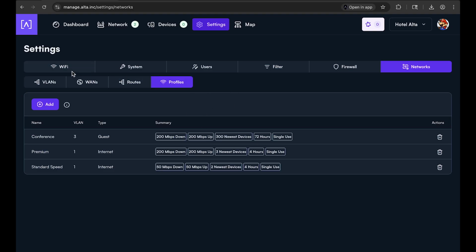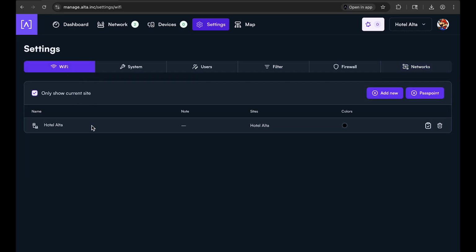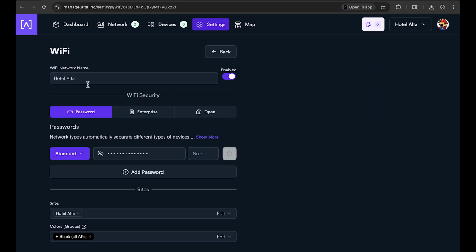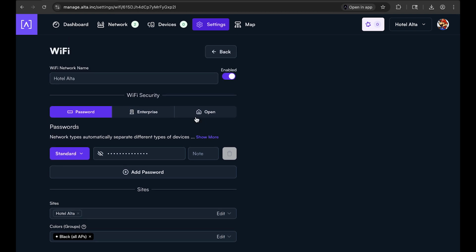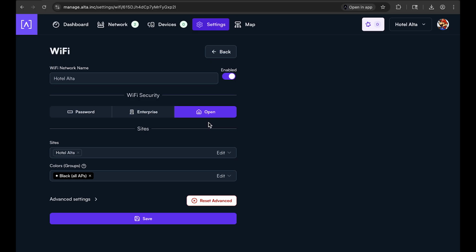So let's keep moving on to Wi-Fi. We have our hotel Wi-Fi here that we're pretending we're Hotel Alta. I've already got a normal password-based security network set up here, and there are a few things to understand with vouchers on Alta Wi-Fi. There are two different types of security that you can use for vouchers. One is password-based and one is open. With open, you'll want to set up a captive portal and enable the hotspot. So let's do that real quick.